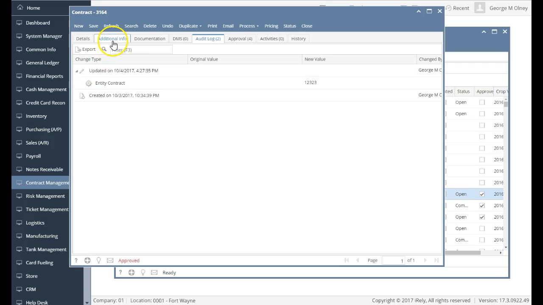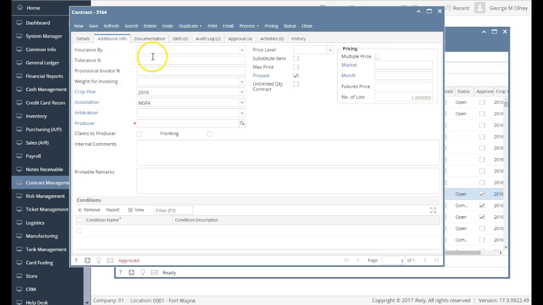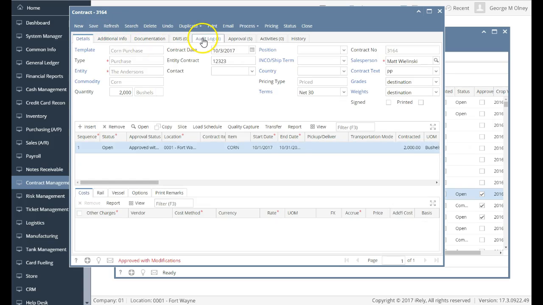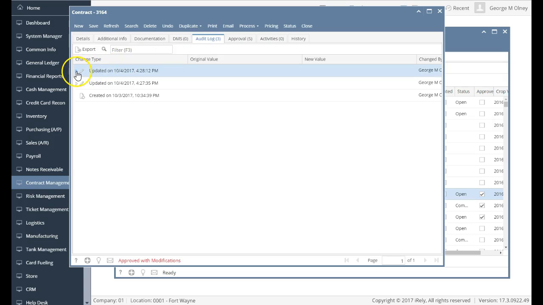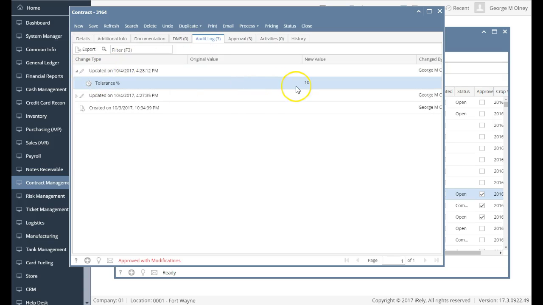And then every time I make a change, right, if I were to make a change to a tolerance and I put in 10%, right, I could save that tolerance, and then again in the audit log I'm going to get an entry that says it updated the tolerance percent from nothing to 10. So it's a very nice way of going back in history and seeing what the audit were.